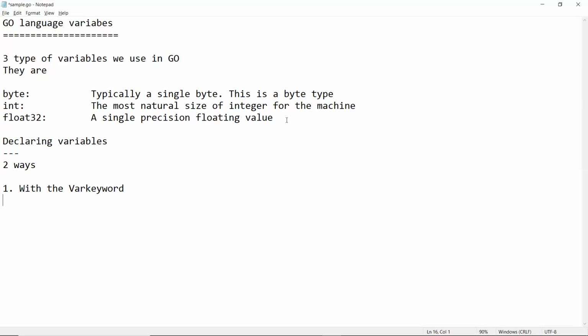Use the var keyword to define a variable. The syntax is var, variable name, type, and equal to value. You always have to specify either a type or a value or both.